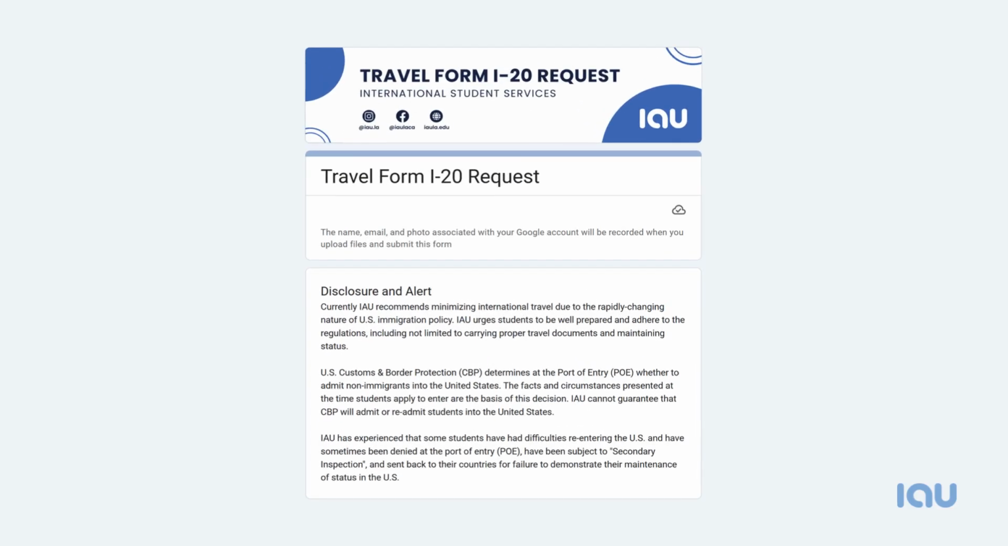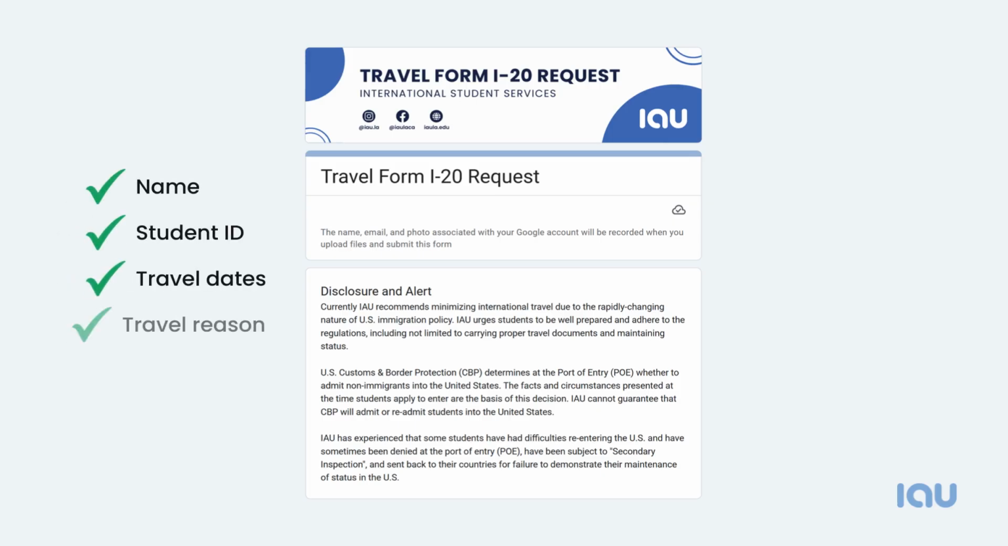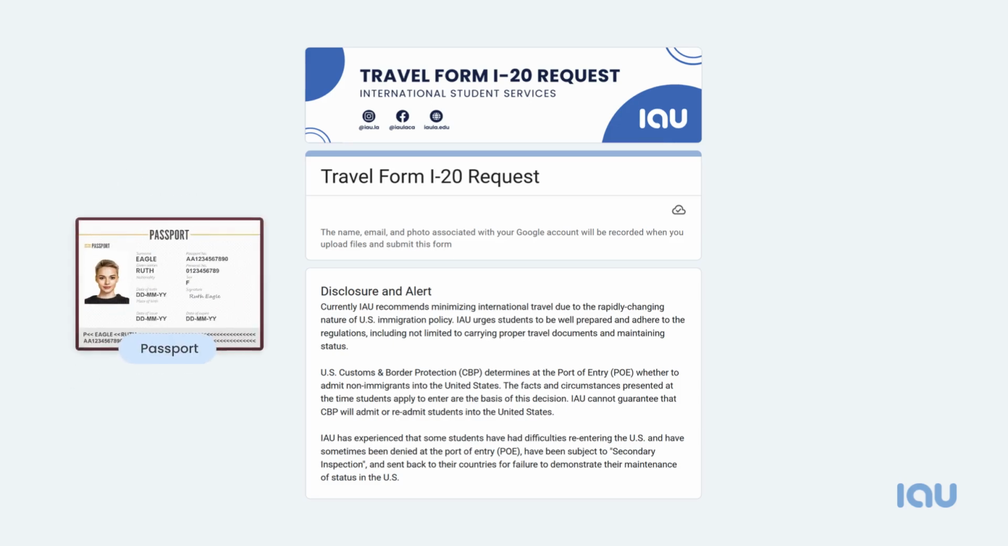This is the Travel Form I-20 request form. It's a multi-page form used to request the necessary travel documents. Be sure to read each page carefully and have your information ready, including your name, student ID number, travel dates, reason for travel, and more. You'll also need to upload scanned copies of your passport and visa.